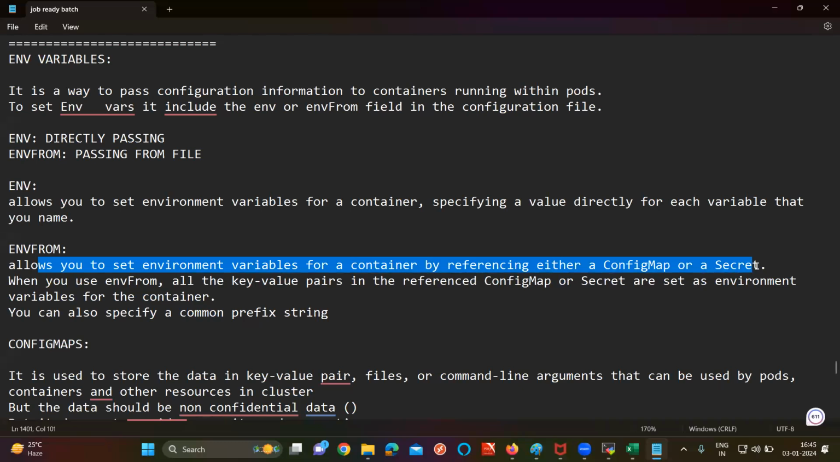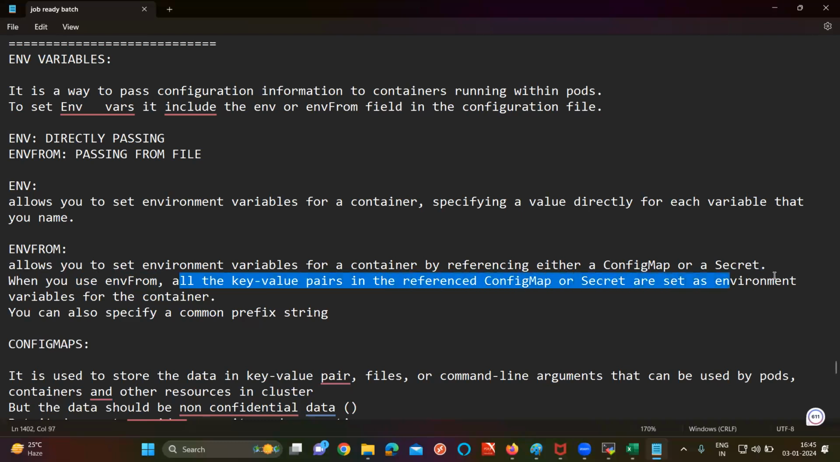ConfigMap or Secret. When you use envFrom, all of the key-value pairs referred to in the ConfigMap and Secret are set as env variables for the container. You can also specify a common prefix string for it. Simple direct value, if you want to pass, you can use env. Now, sir, if I want to pass values as key-value pairs, like for example, I have the variables in a file.